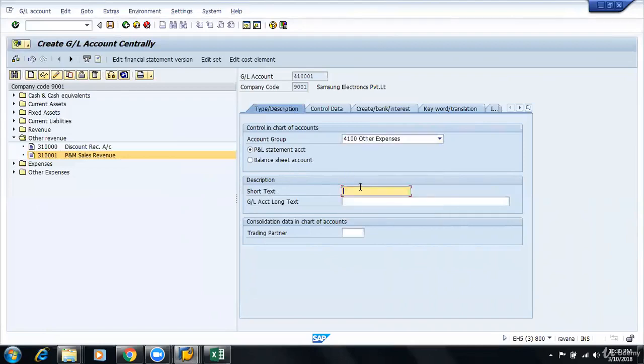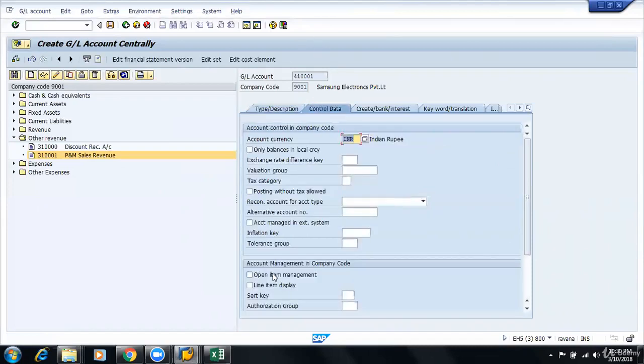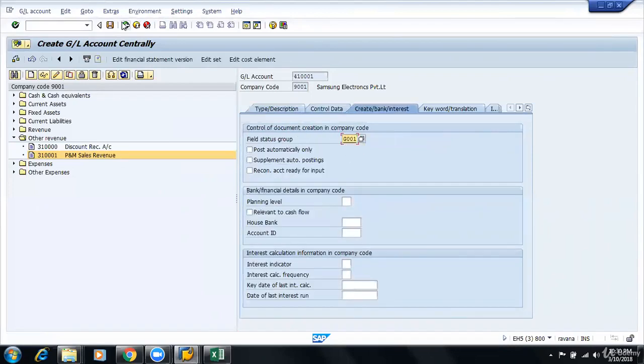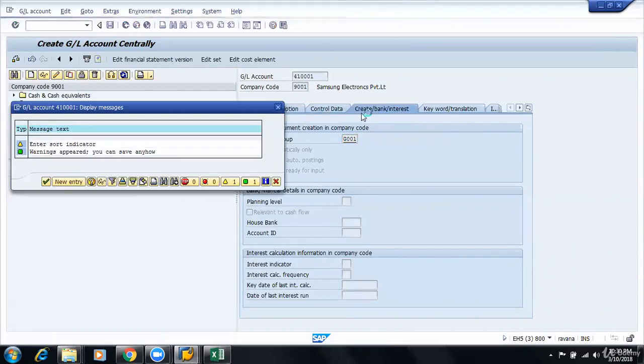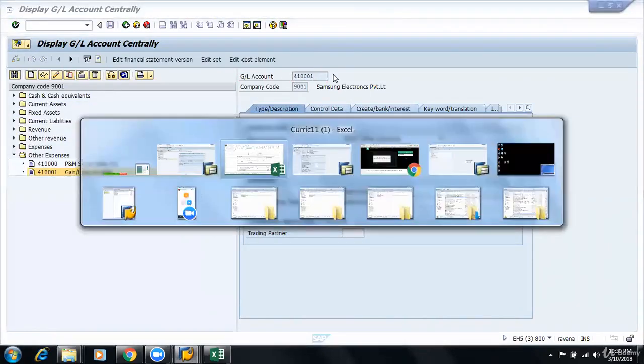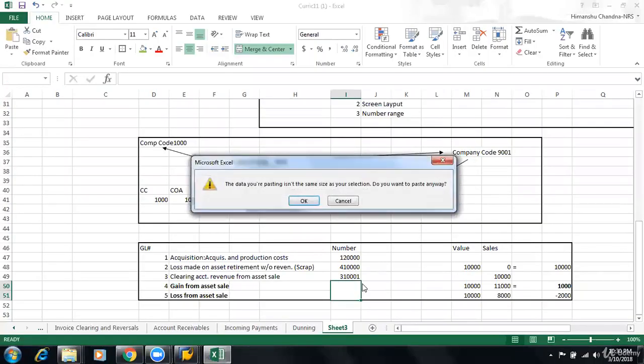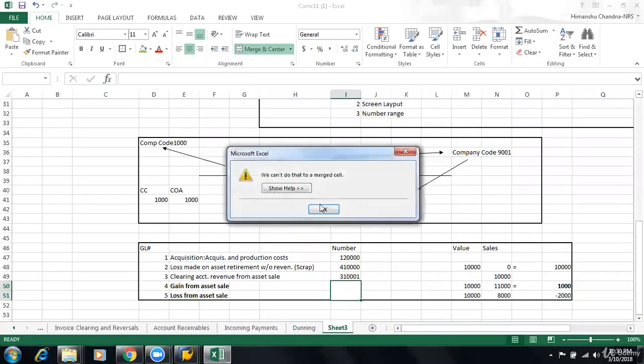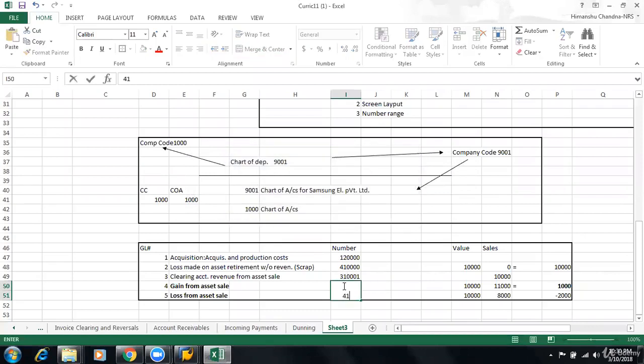Other expenses, P&L, gain or loss on sales or retirement, whatever. Control data, you have line item only. No reconciliation because this is not a balance sheet account. Right, it's P&L. So for both the items, you have a single GL. Oh, sorry. I guess I need to manually type in 4,10,001.